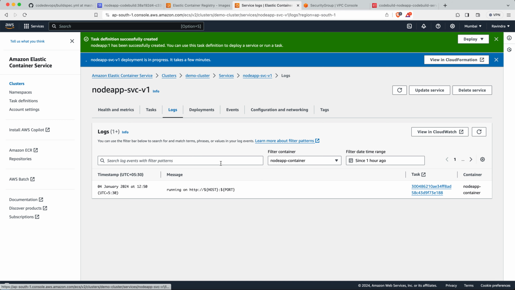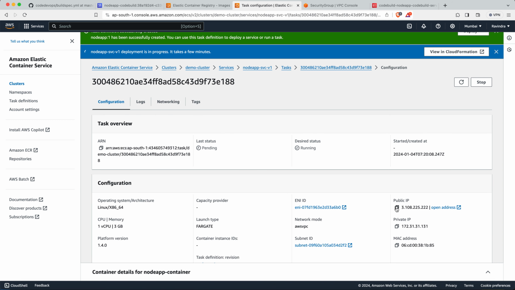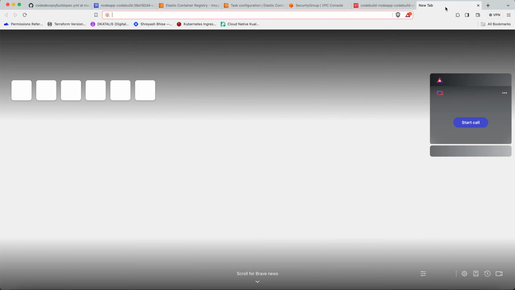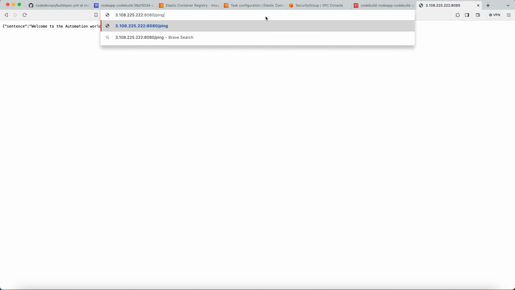You can see the logs. Yeah, so you can see that our application is up and running. If you click on the task, copy the IP, and let's hit it on our URL. Yeah, so you can see that same message we got in our local build at that time as well. And if we do /ping, we will get the pong as response.